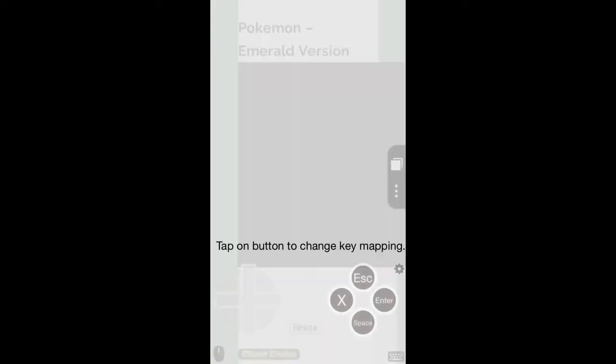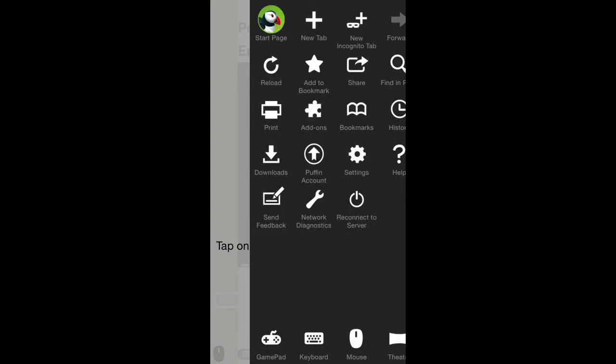I want settings, I think. So X will be changing to A, and then we want this one to become B. So they might be inverted. You might need to figure this out for yourself, since I'm not quite sure. Okay, so we've mapped it, we're good. Tap on the screen, okay.